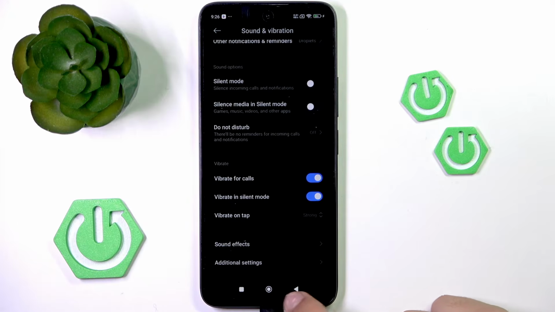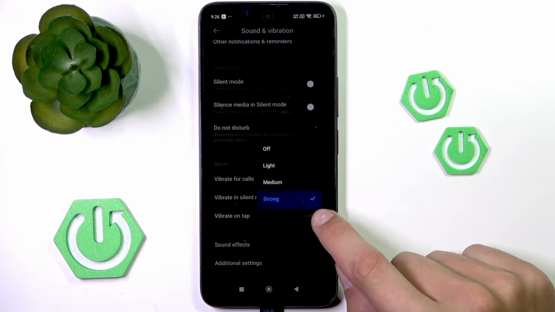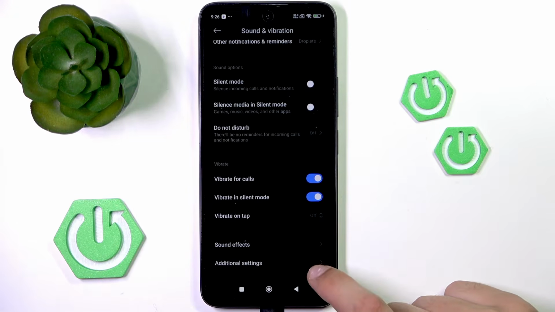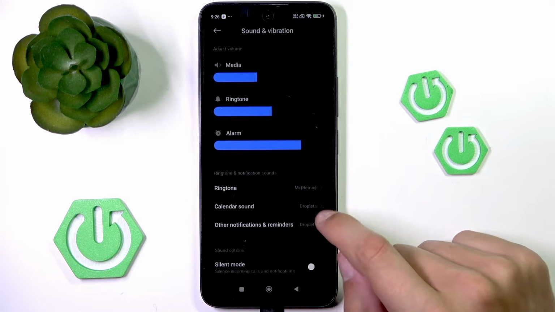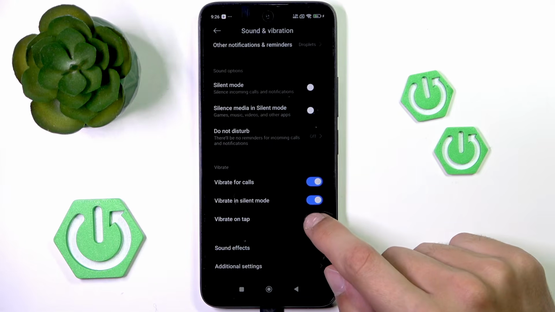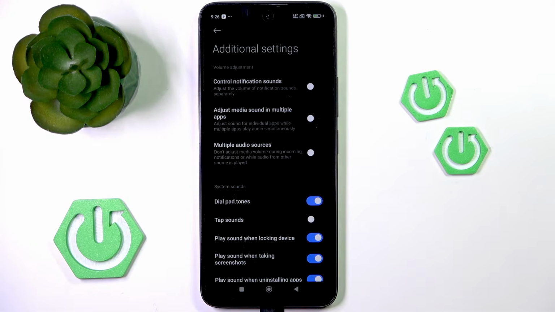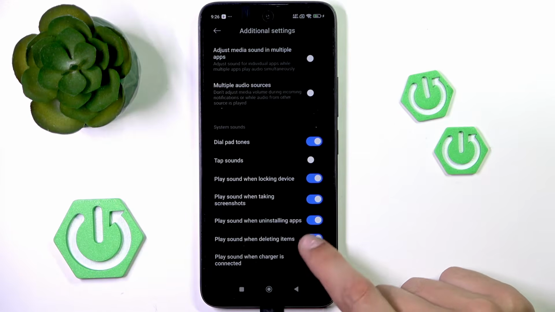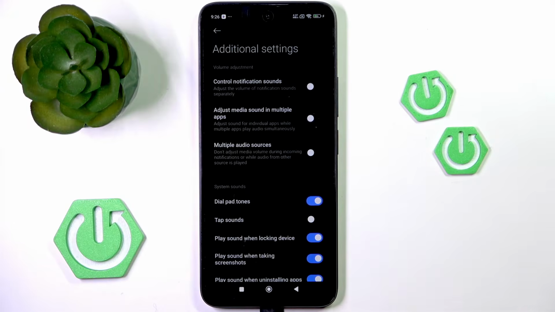It also vibrates when you tap on these icons. You can of course turn it off if you don't like it. Turning it off also saves a bit on battery. And outside of that, you could also try looking into additional settings, but there might not really be anything about vibrations here. Yeah, there isn't.